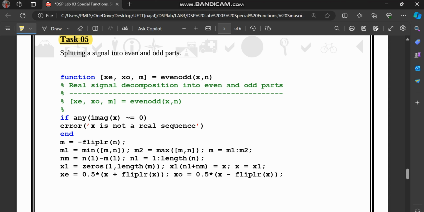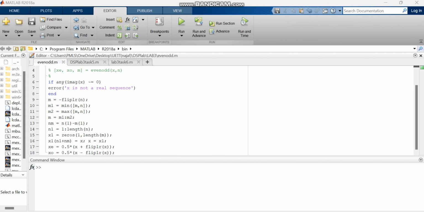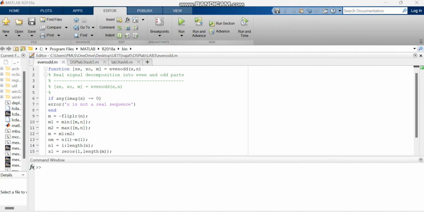Number 5. Splitting a signal into even and odd parts. The provided code snippet splits the given signal into its even and odd components, for which we will have to make a function with the name even and odd. Here we made the function with the name even and odd. X is the input signal and n is the corresponding time indices of the signal.